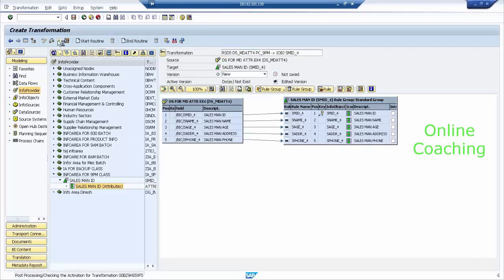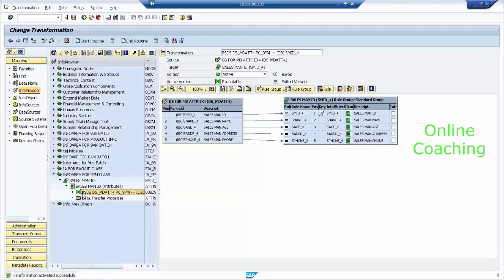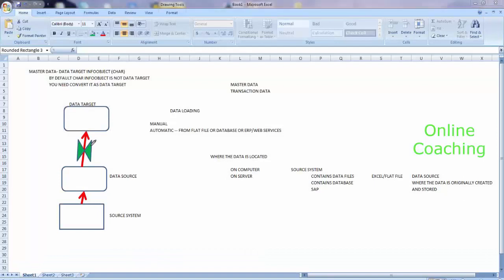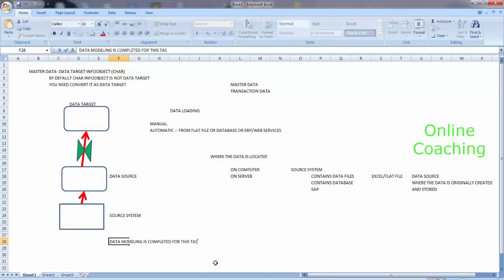Simply click on activate. Please observe, now I'll get a transformation under my attributes. Can you see the transformation icon? This is called transformation. Okay, so now what happens? Now I got a connectivity in between this. So this is also completed. Okay, so everything is completed. So what does it mean? It means that your data modeling is completed for this task. For this task only. Now what is pending?